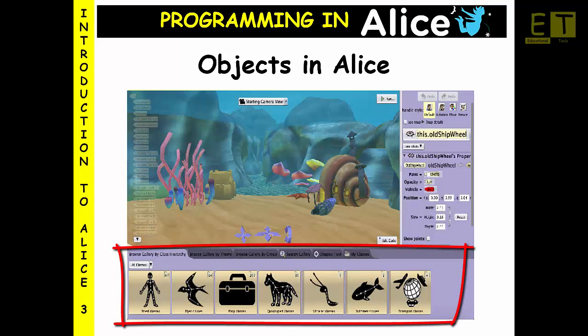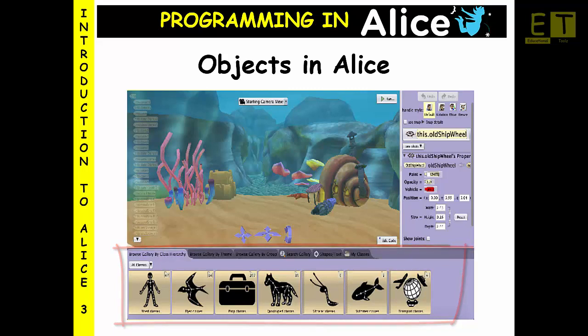Objects in Alice. In Alice, 3D objects are located in the gallery. The gallery contains different categories of objects. The gallery also has multiple browsing options. For example, you can browse according to the theme of the scene or according to the group of the object.